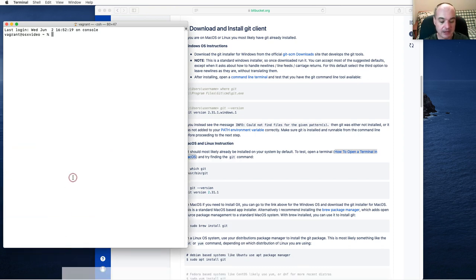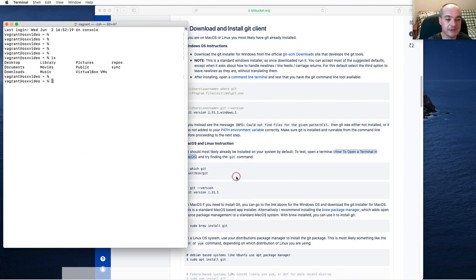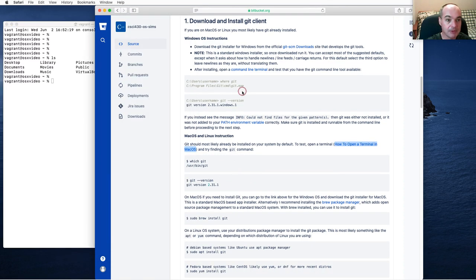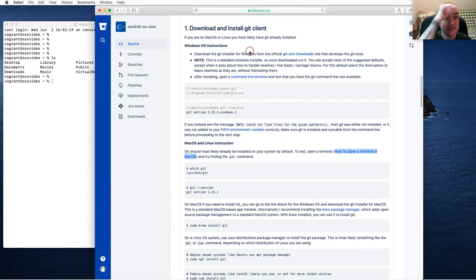So your command line terminal is another way of interacting with your system. It allows you to do things that you can't do from GUI applications. But anyway, let's go ahead and get the Git client installed. You may already have Git installed for you.